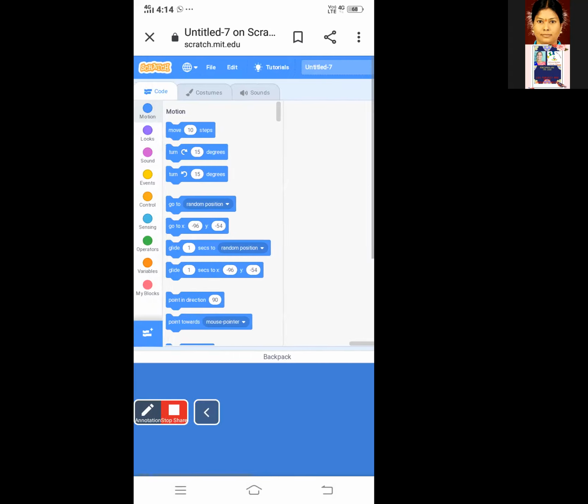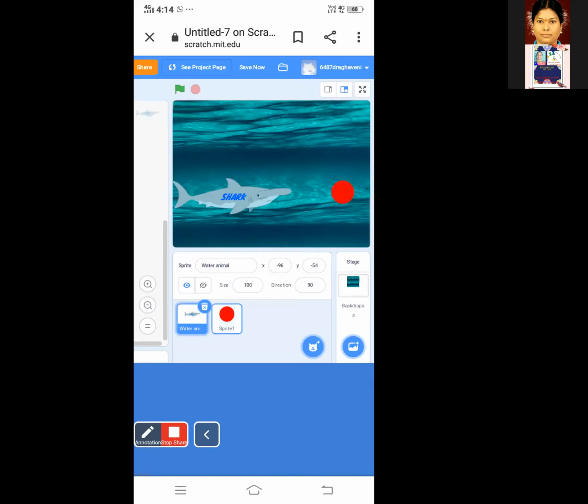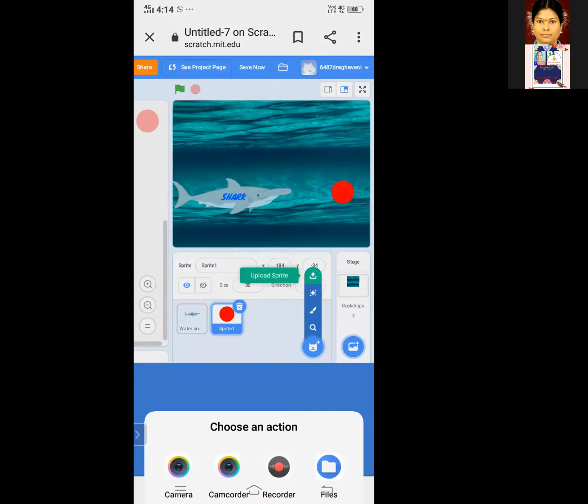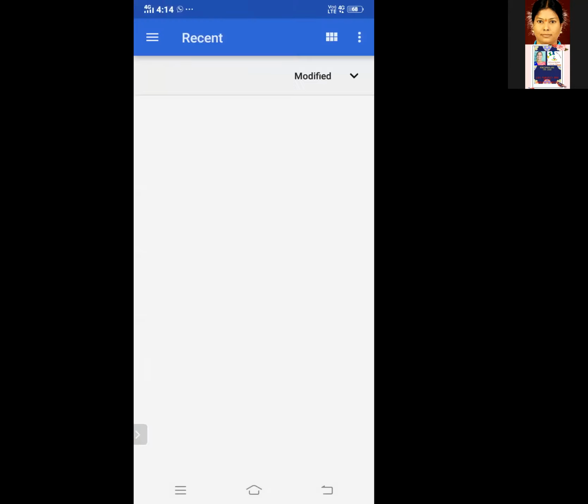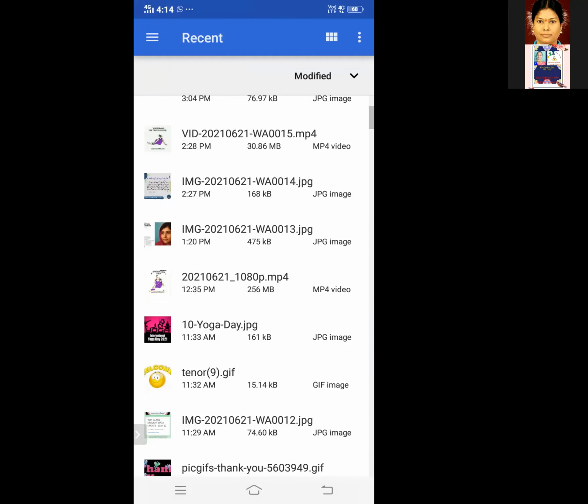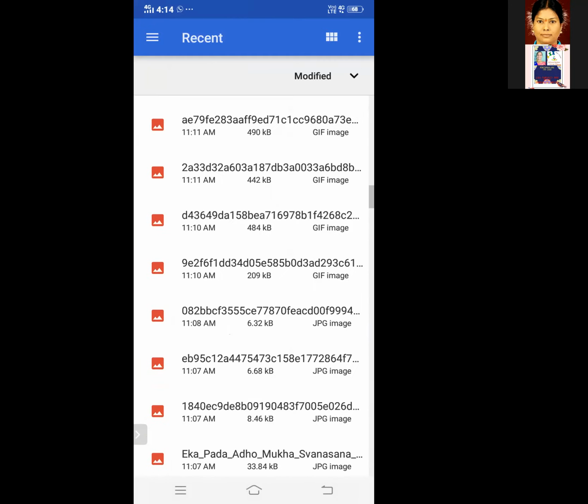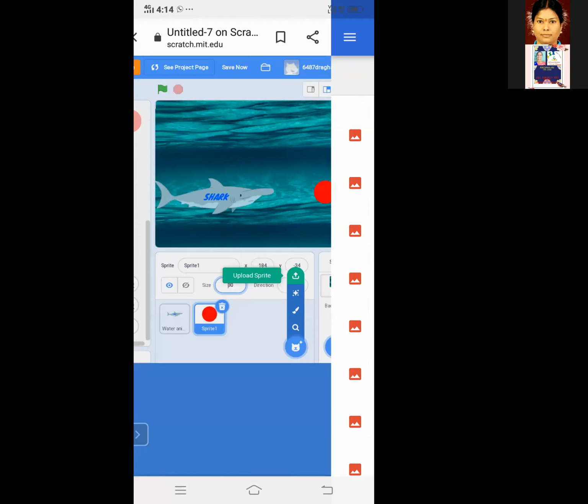Yeah, for the shark. At first, if you want to pick a random sprite, you can click on the random. Yeah, it will be a random sprite. I didn't choose, I didn't search, I didn't upload anything. It will be coming randomly. So I will delete it, remove this one. If you want to upload, simply click on files in the downloads. You can see that in our downloads, and you can choose from the downloads.